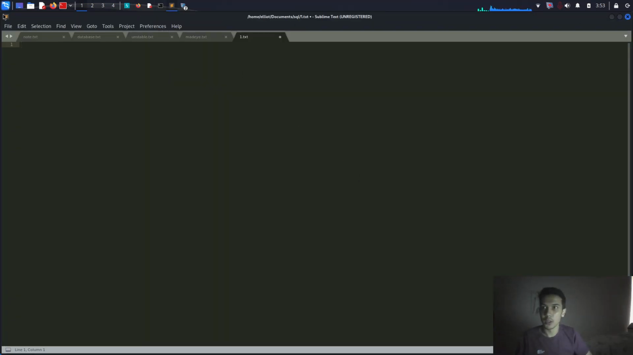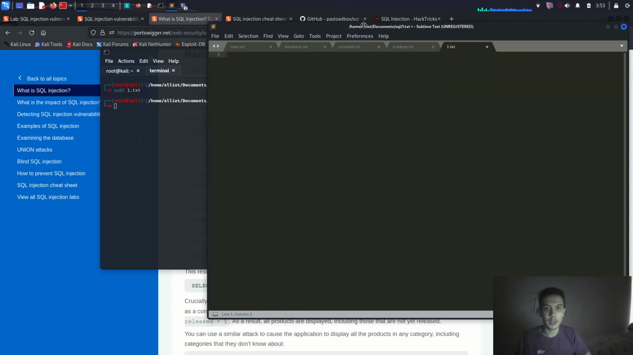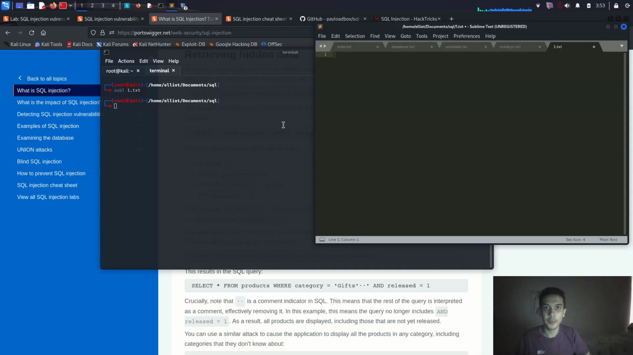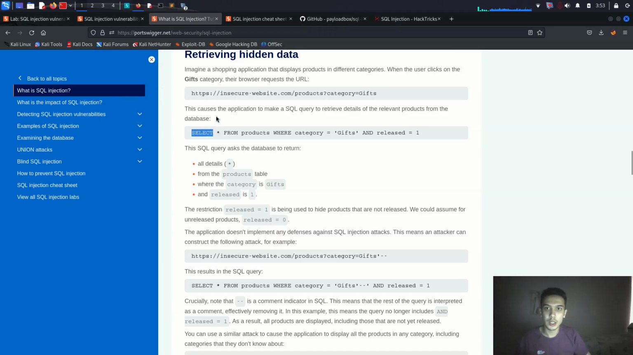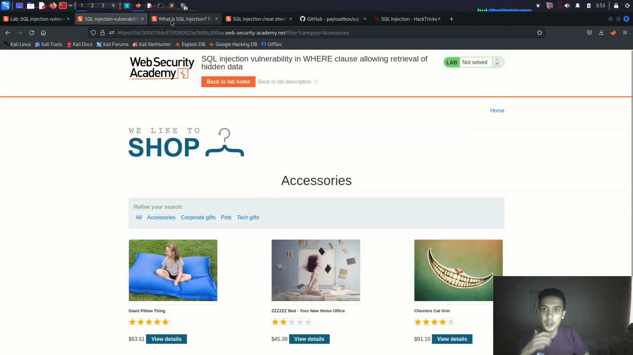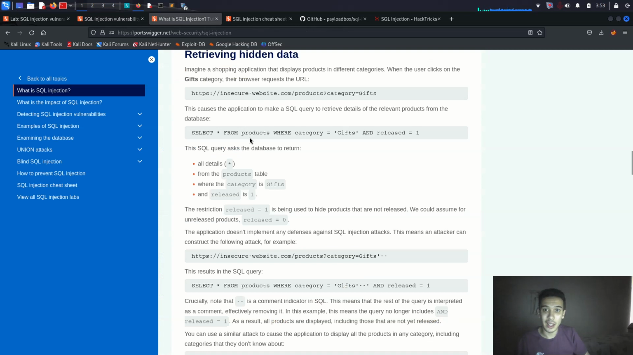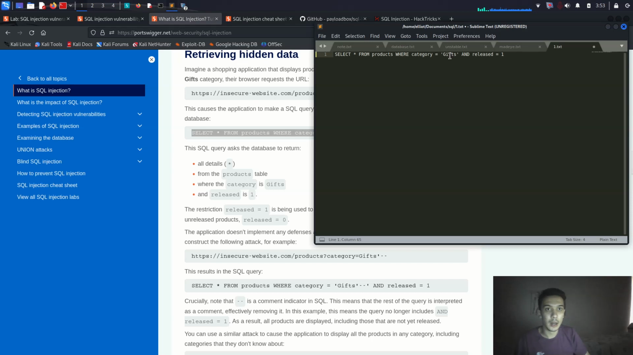Then I want to show you how it works in detail, as I explained before. We are just retrieving hidden data from the products by category. When you check the accessories category, it will be SELECT from products WHERE category equals gift, or the target is not gift but accessories, it doesn't matter actually, and then release it on the one parameter over here.